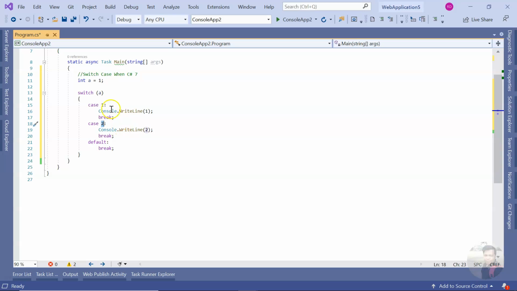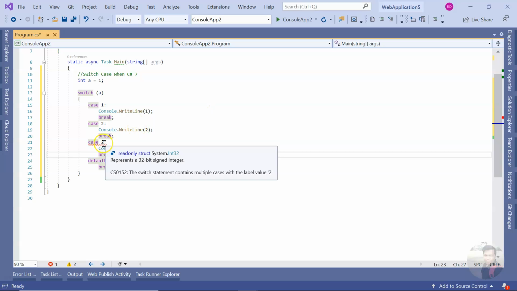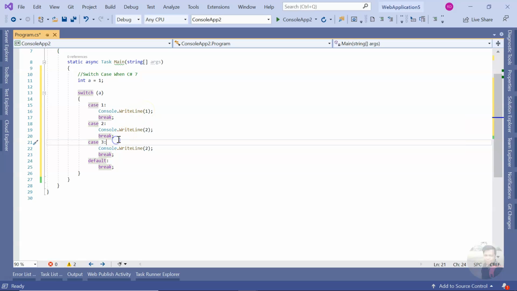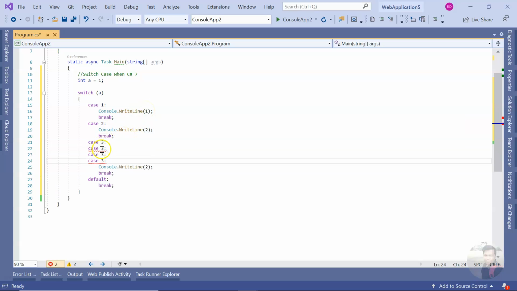Like if it is 1, print 1, if it is 2, print 2, but if it is anything greater than 2, always print maybe 100 or 0. So you have to do it like that: 3, 4, 5 and 6, like this, always print 0. Of course, you can't achieve something like if it is greater than 2. That's also not possible.